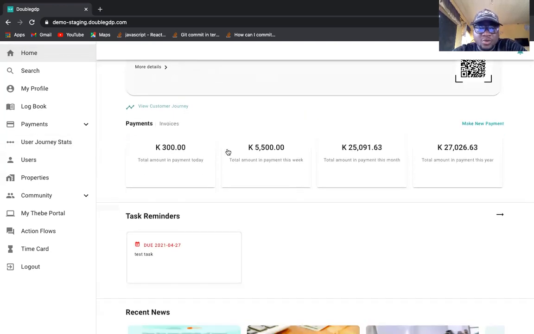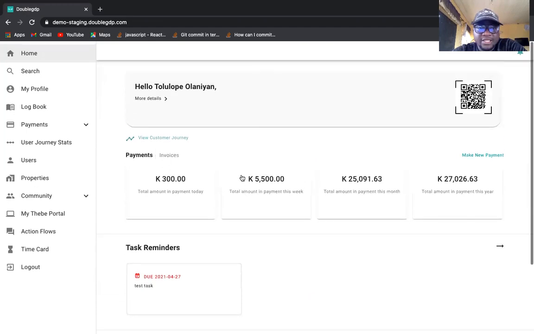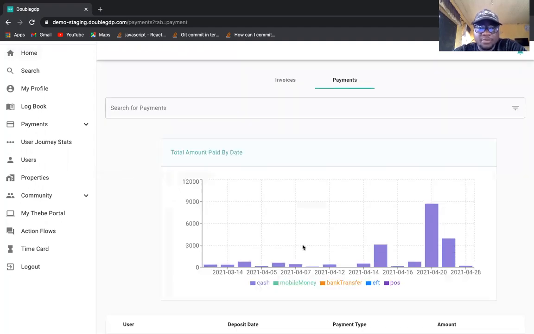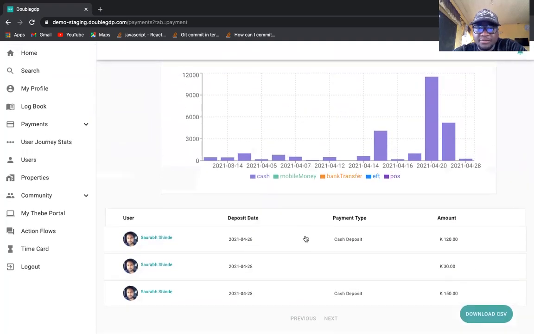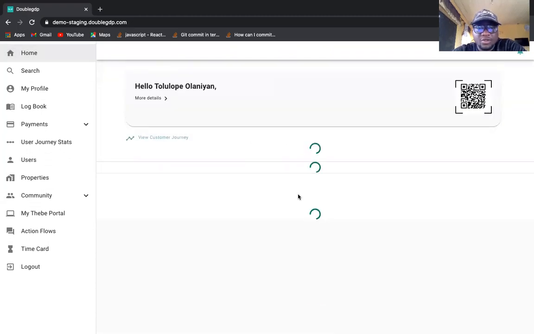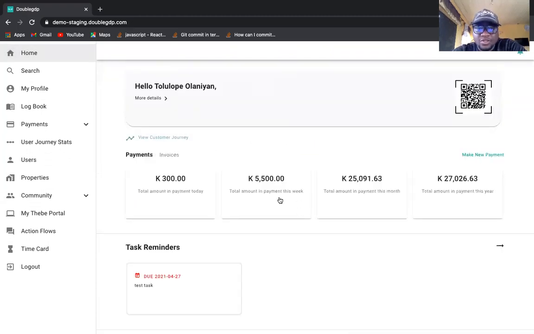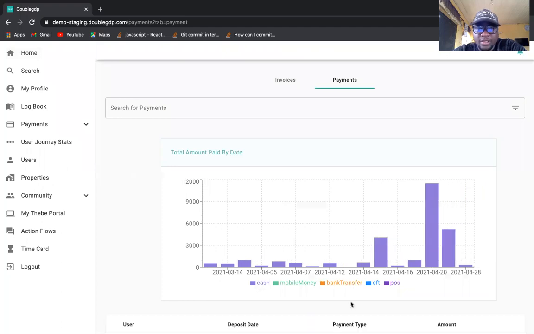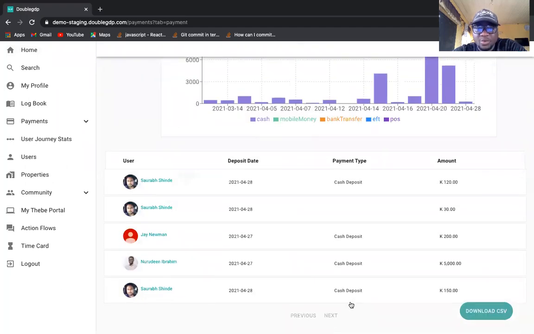They can also see the payments that have been made in a single day. So they have the total amounts of payments that have been made in a day. You can also have those for this week. They have access to payments that have been made this week.